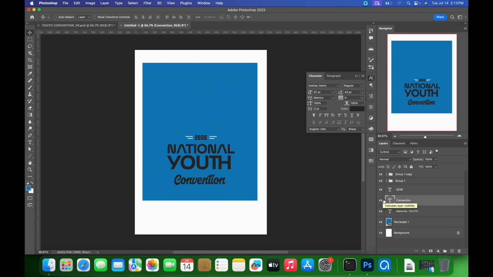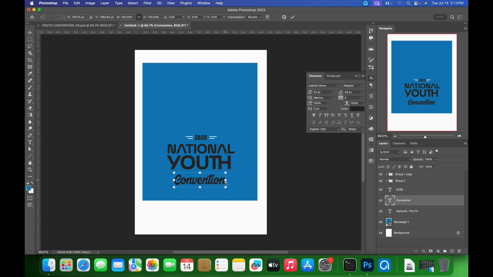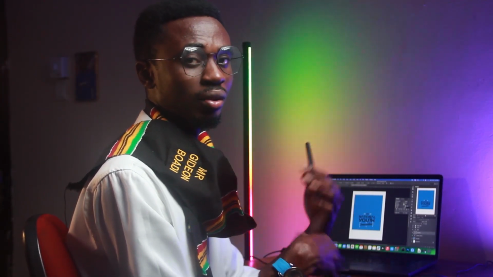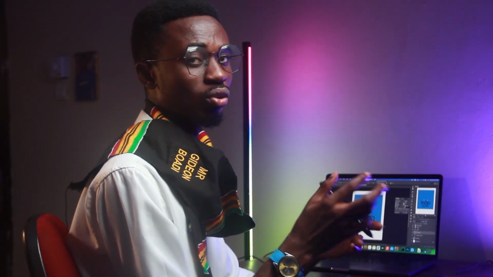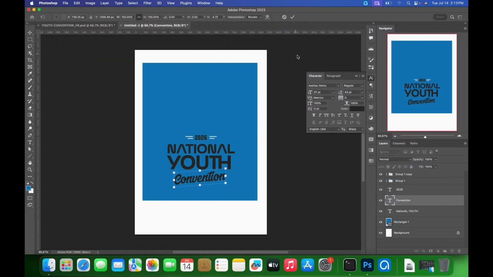So we just press Ctrl T, and then right click and go to Skew. Okay, and then see, it is a youth convention artwork that we are working on. It is for the youth, so for the youth, you can experiment with stuff. Okay, it is not too formal. Okay, good. So after skewing, press Ctrl T or Command T on Mac, and then reduce the font size like so. And then register action.